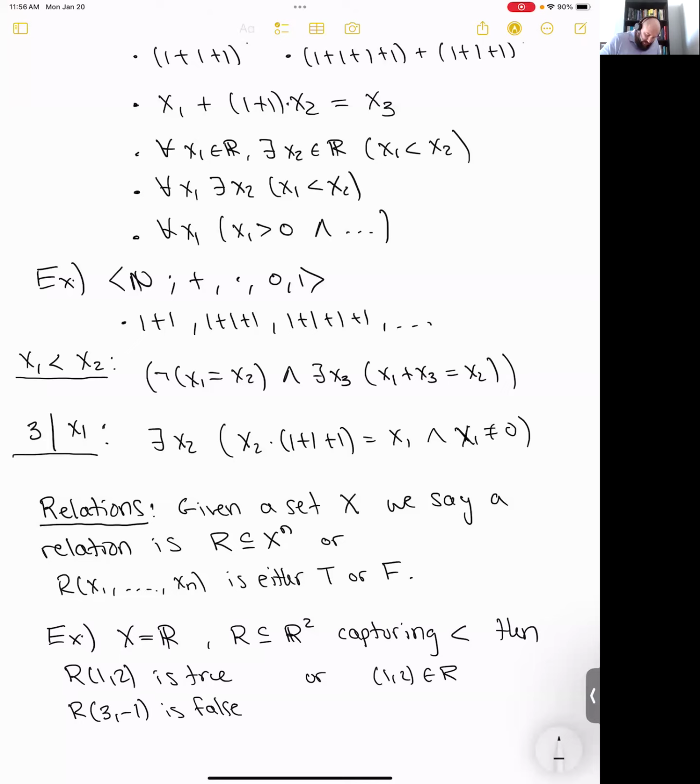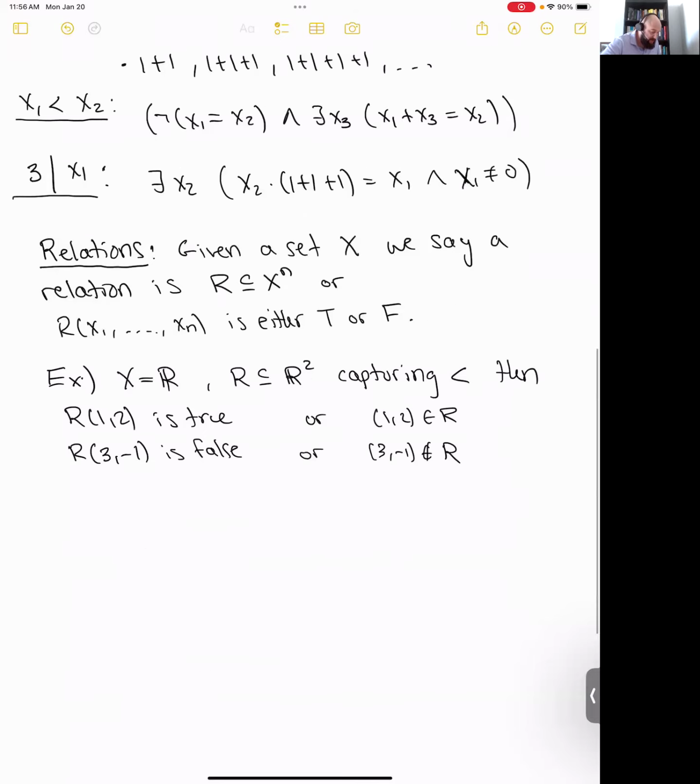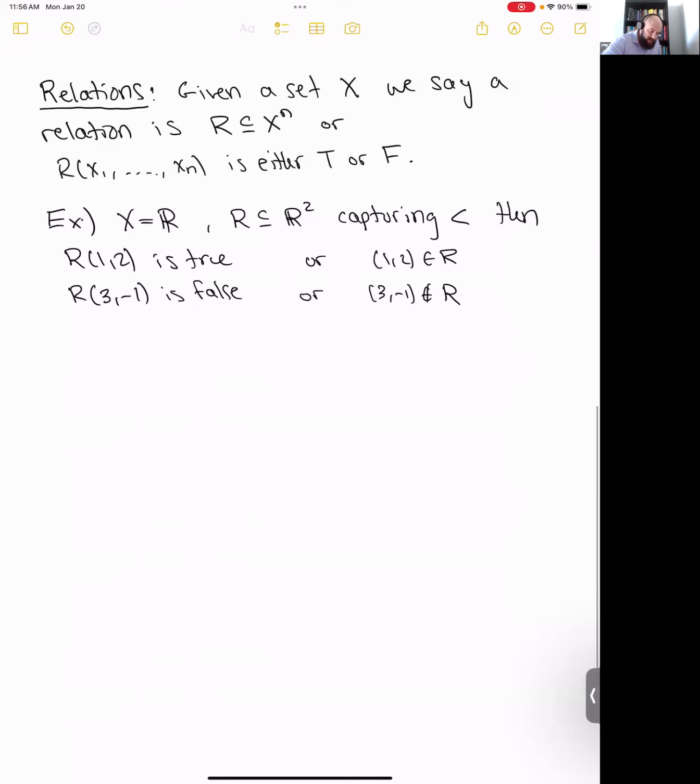So, of course, R of 3 comma negative 1 is false. And another way of saying that is that 3 comma negative 1 is not in the subset of the real number squared defined by this relation. Okay, and in the case of the natural numbers, I could say that X is the natural numbers now, and let's say that R is capturing evenness.